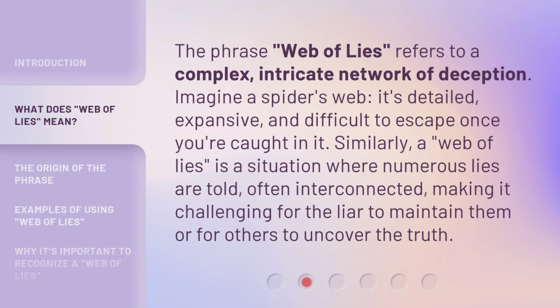The phrase, web of lies, refers to a complex, intricate network of deception. Imagine a spider's web. It's detailed, expansive, and difficult to escape once you're caught in it. Similarly, a web of lies is a situation where numerous lies are told, often interconnected, making it challenging for the liar to maintain them or for others to uncover the truth.